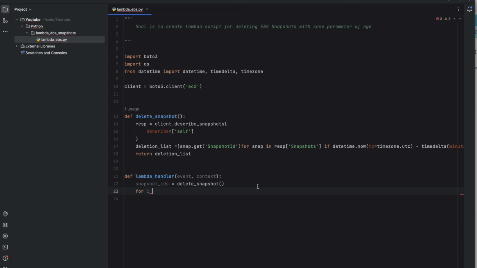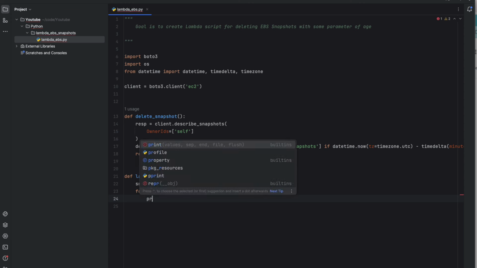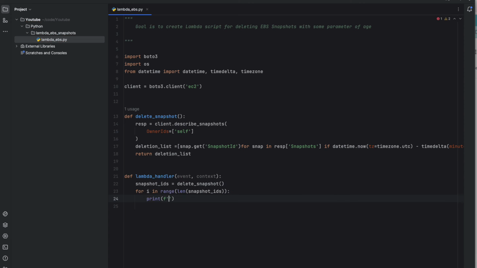So I will be doing a look-before-you-jump kind of thing. My goal here is to look for the length of the snapshot IDs, as it's a list, so I can easily iterate over it using the length function. Basically, if it is 3, then the loop is going to run 3 times, right?